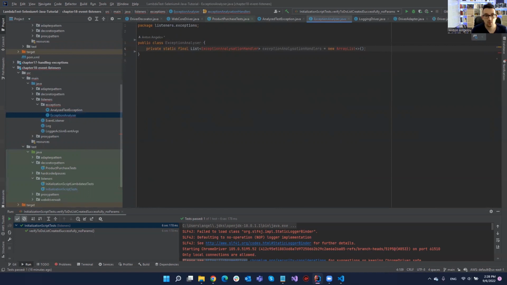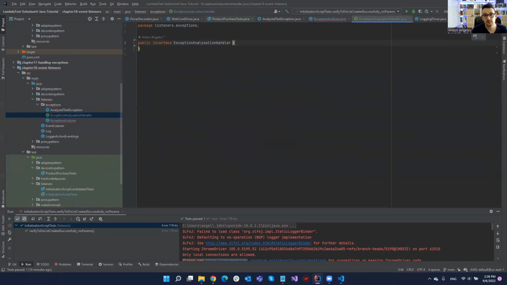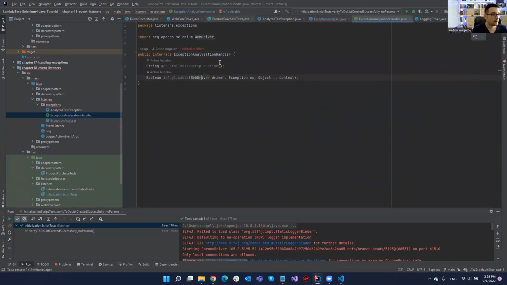So yeah, let me show you how we are going to create these handlers. First, we're going to create one interface for this, and I'm going to call it ExceptionAnalyzationHandler. Inside of it we will have two things. First, we have detailed issue explanation. This means that when we check that the condition that we mentioned is applicable, then we are going to throw this AnalyzeTestException with the explanation that we set in some of the implementations of these handlers.